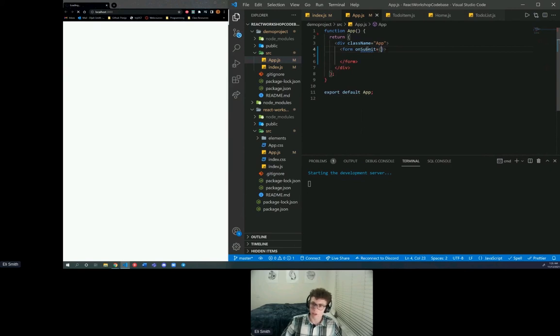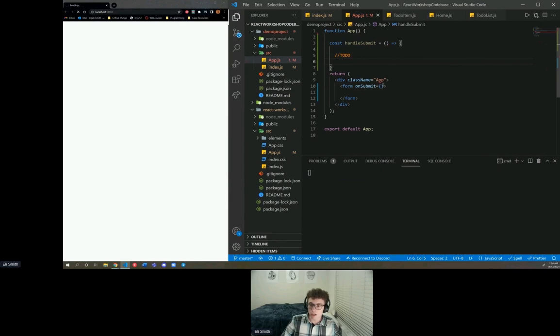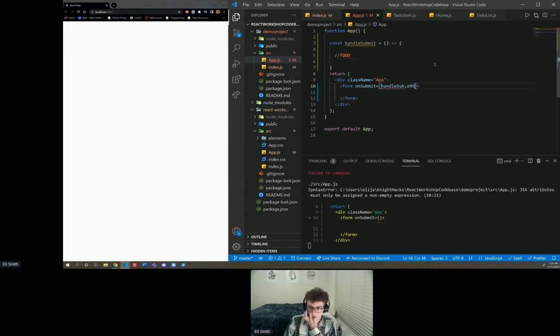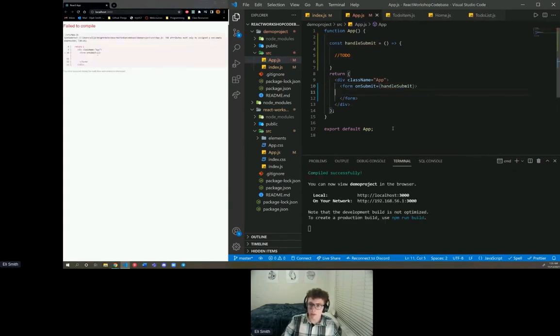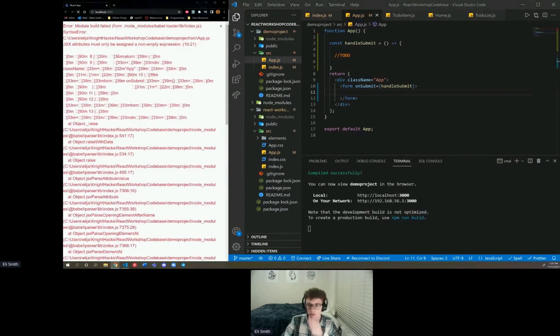So we'll create a new function, handleSubmit, make it an anonymous function, and then we'll implement this later. And inside of our form, we can now tell it that we want to handle the submit. Okay, so this will resolve all of our errors. If it shows you that module build failed, it simply means that you have to refresh the page for it to work. And again, we can't see anything because nothing's here.